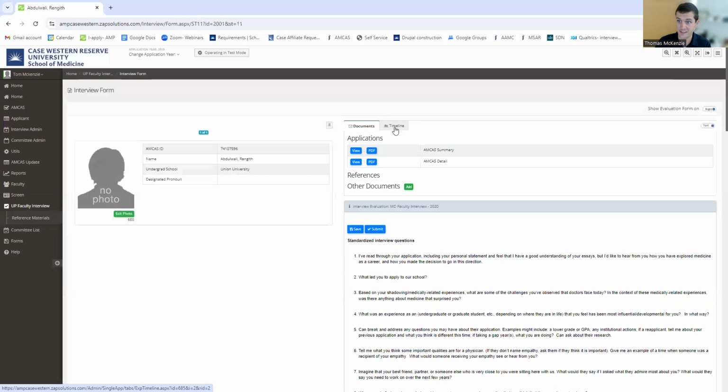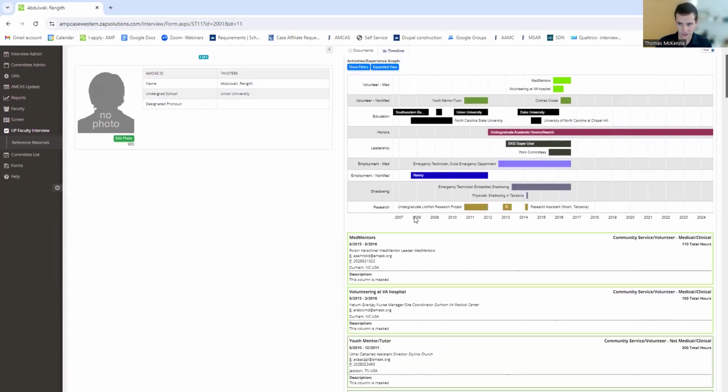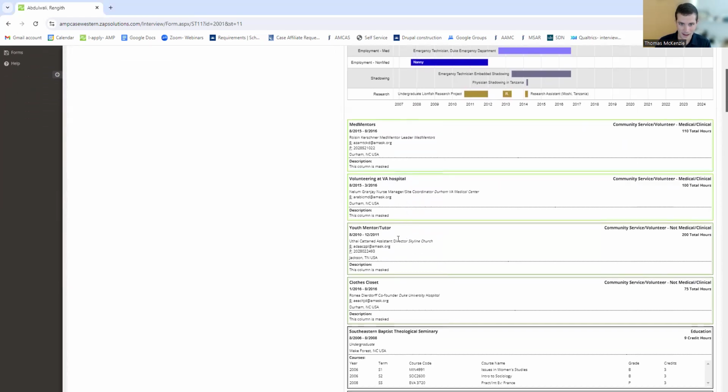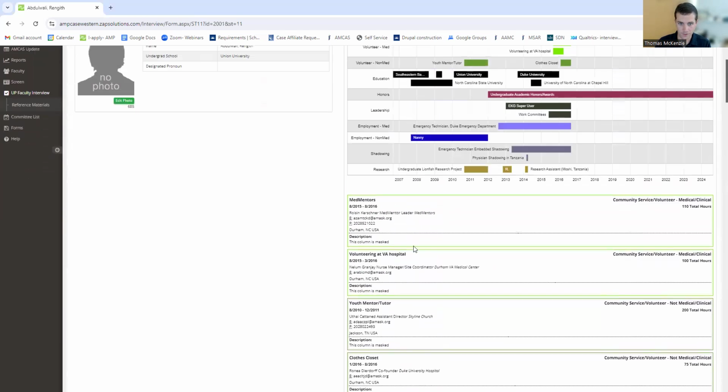The first thing is the timeline. So we just click on this timeline right here. Again, this is exactly what you'll see when you go to view your candidate. And you'll log in here, and here's a list of all the candidates' experiences. Look, they volunteered at the VA. They have done a youth mentor tutoring experience. So you can see all of these different things.